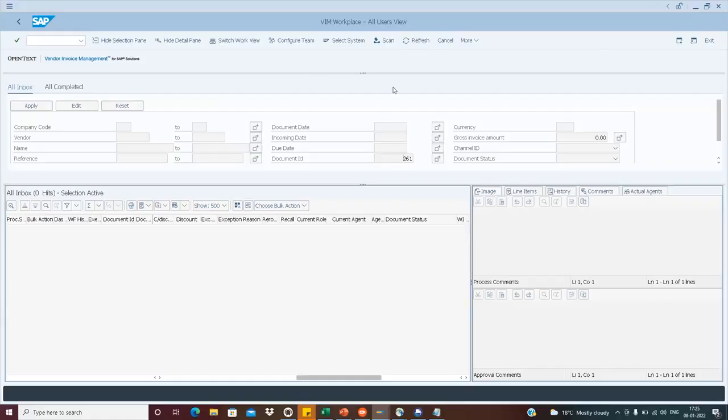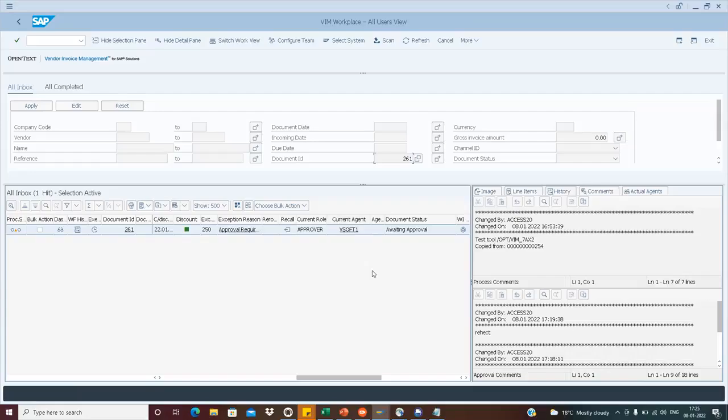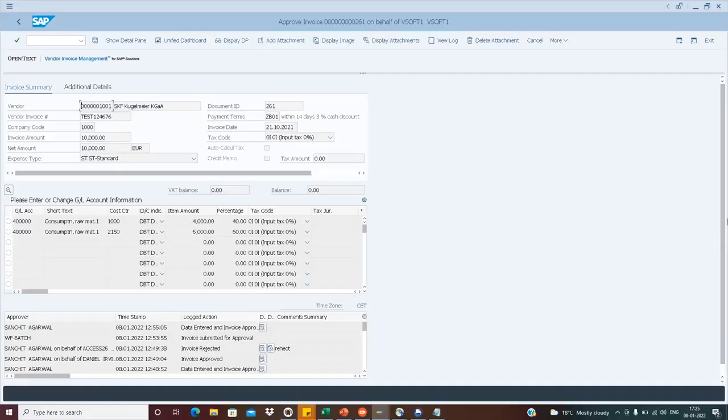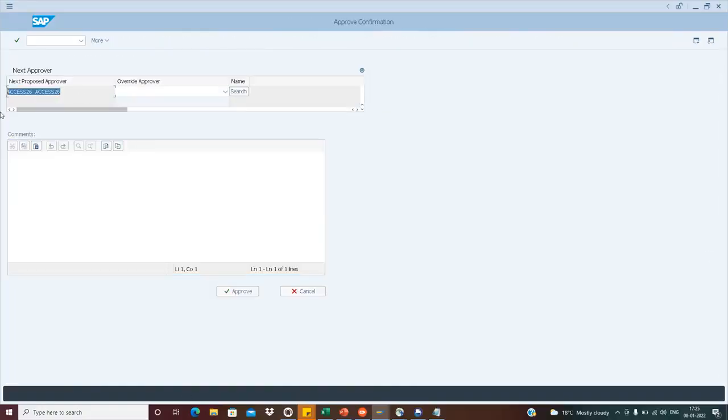Then it should go to this guy, Access 26, vsoft one, right? So after this, I will approve it. Then it is going to the Access 26, correct? Correct. So it is working fine, based on our concept. Got it.